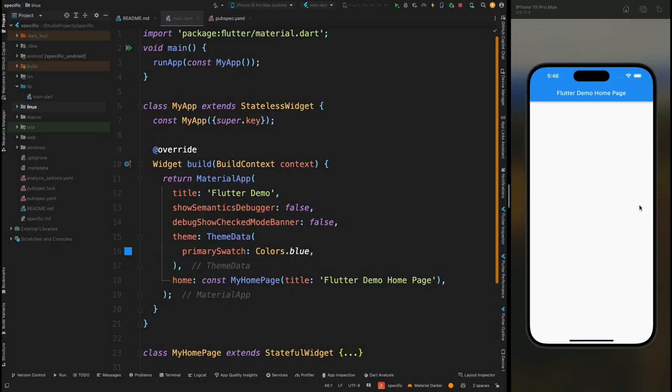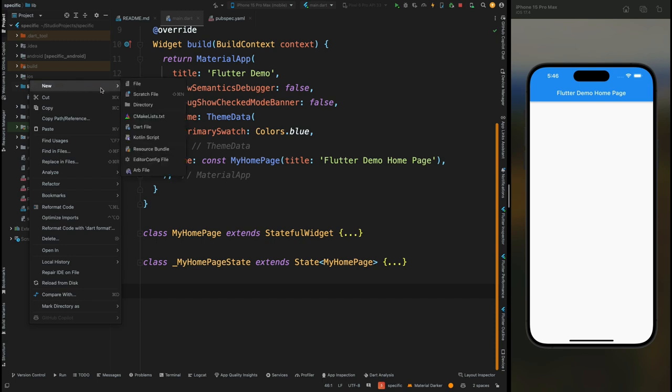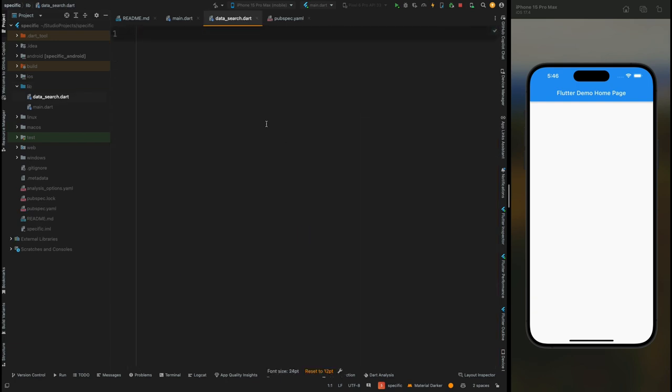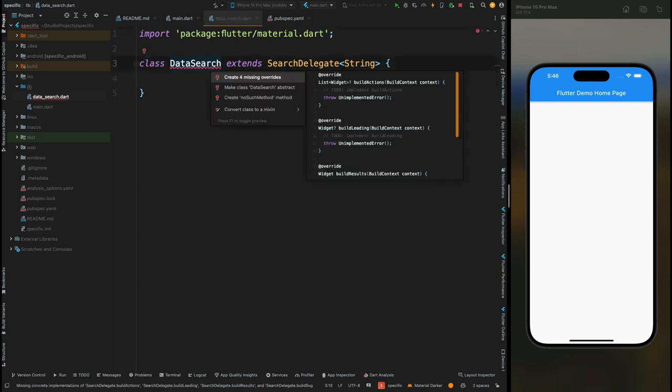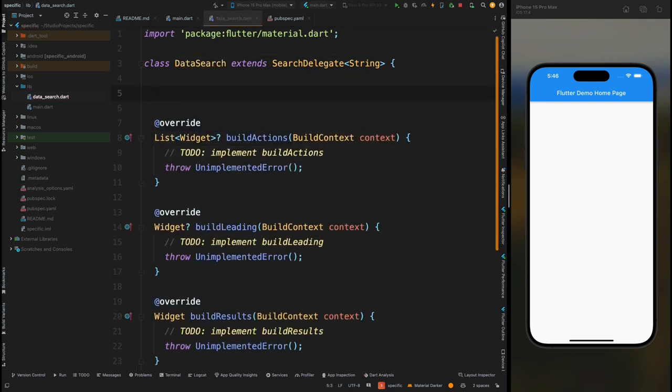So here I have this empty project, in which I just have this simple app bar. Now come into the lib directory and create a Dart file named data_search. In this class we will write all our logic for the search. Now create the DataSearch class, which will extend the SearchDelegate class. Here I've added String for SearchDelegate, because we are going to implement search for string values. Then we have an error for our DataSearch class, so let's fix this by overriding the four methods of the SearchDelegate class. All four methods have been created and the error has been removed.